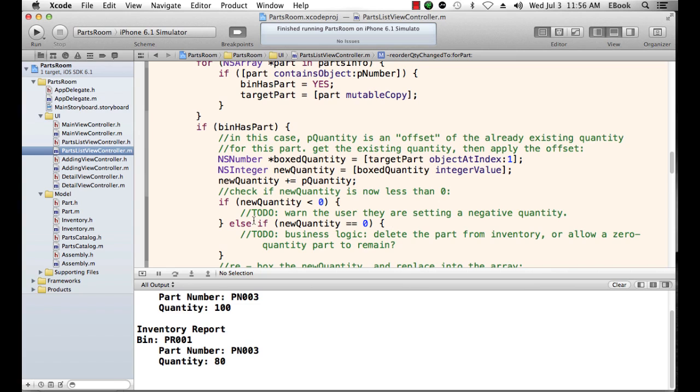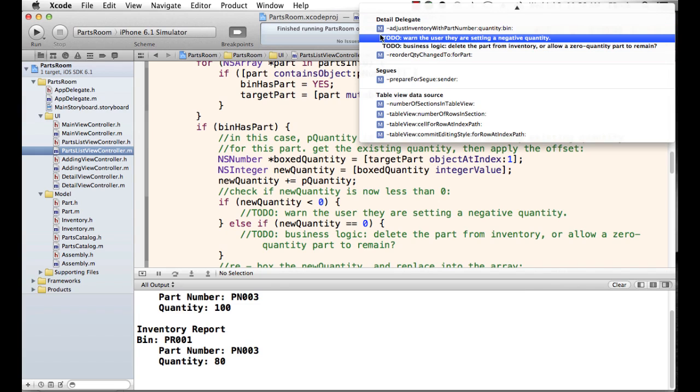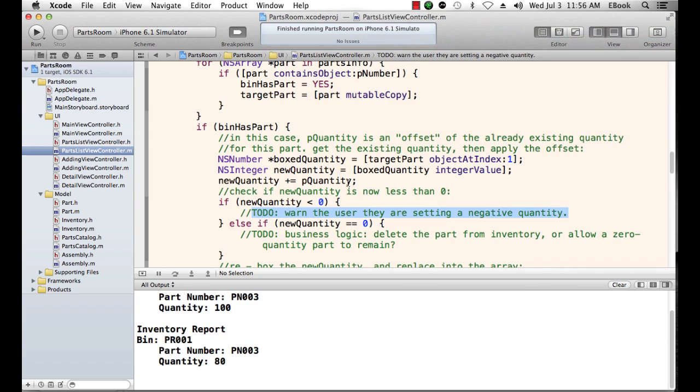So to-do comments show up in a couple of places. First of all, you can do a find in your code for these to-dos. But the other place that's really kind of neat that they show up is right here. We have the adjust inventory method, and I can see I have 2 to-do comments here that I can just go directly to, and it will highlight the entire comment, and then I can deal with that.